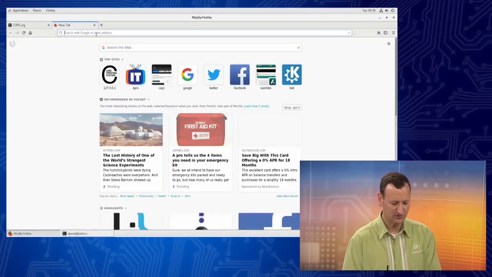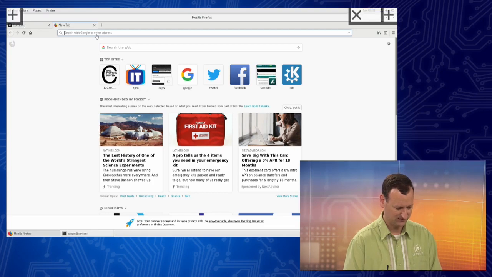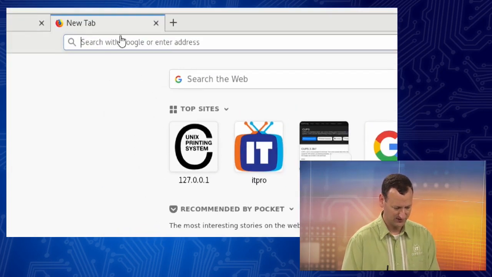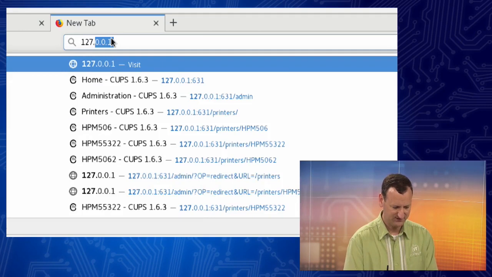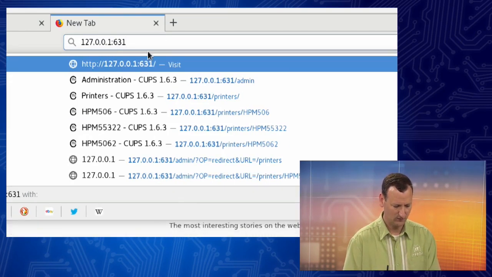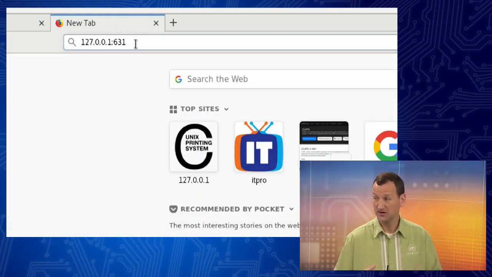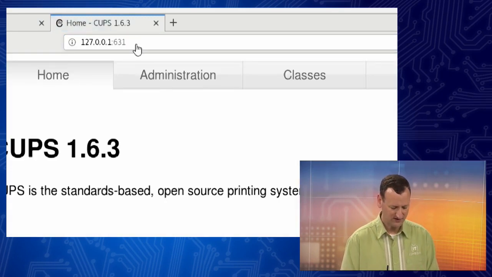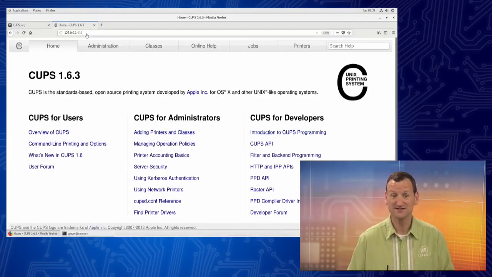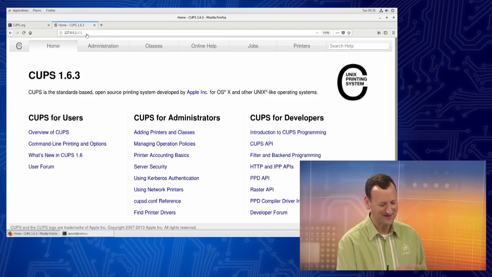You can browse to your localhost. So I'm just going to browse to, here, let me zoom in so you guys can see what I'm typing. I'm going to browse to 127.0.0.1:631. That's 631 right there. That's telling it port 631, which is what Cups runs on. And when you browse to it with a web browser, you'll see this web page right here, which is telling us, hey, this is Cups, the standards-based open source printing software developed by Apple, just like we saw on their web page a minute ago.